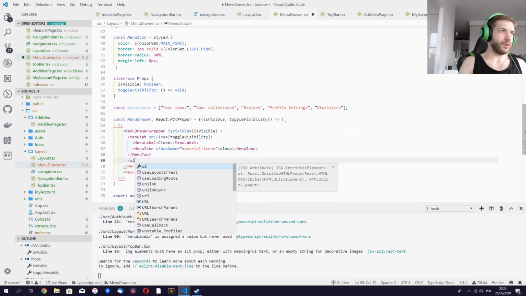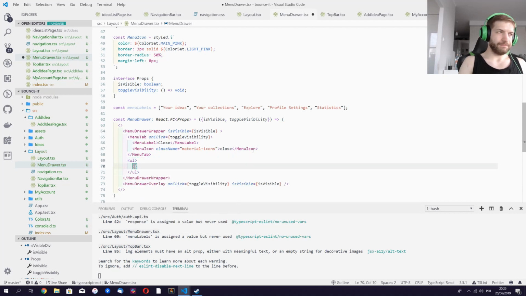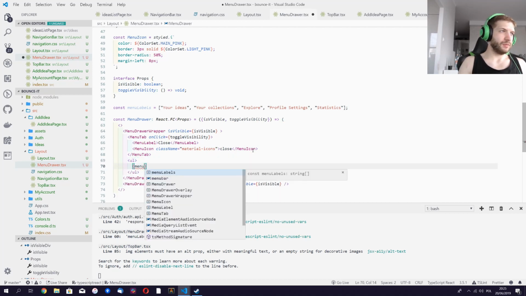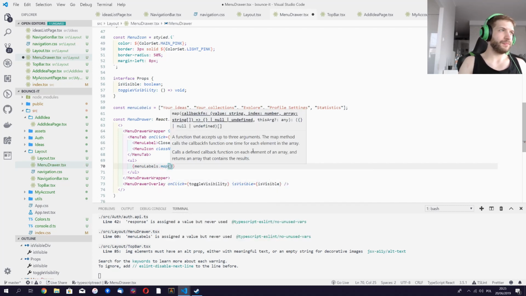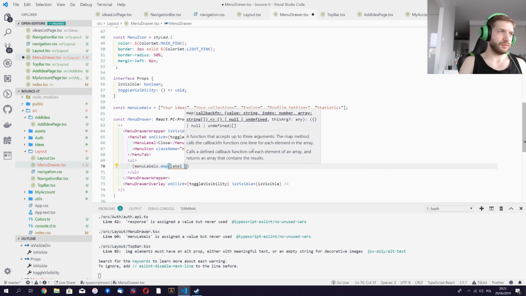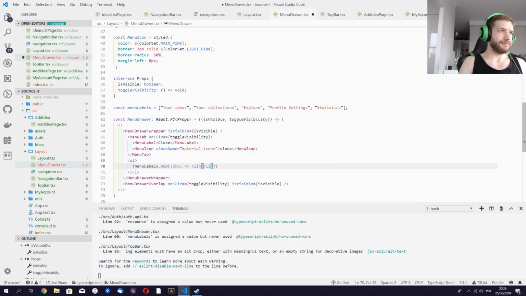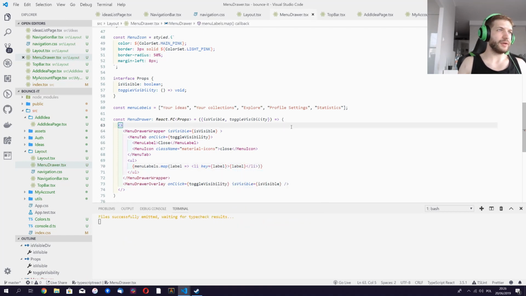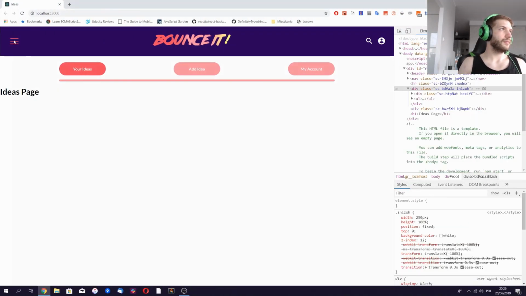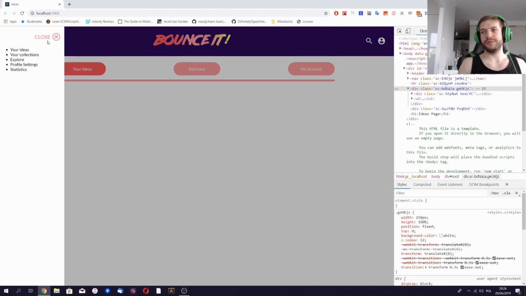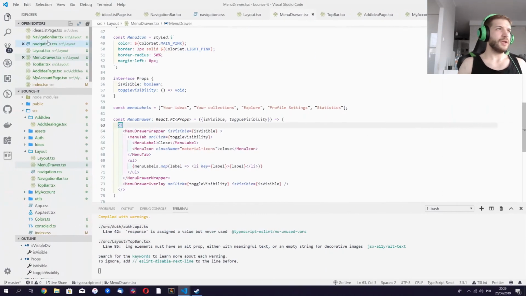here something like UL, menu labels map, label to li with label, and since we are mapping, don't forget the key. Okay, it's beautiful, isn't it? Now let's just fix it a little bit.